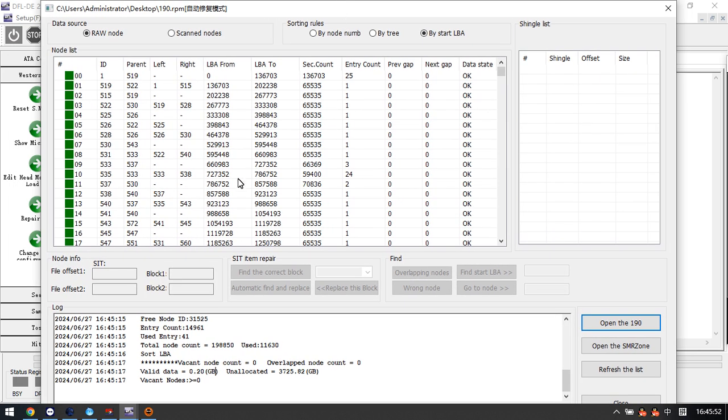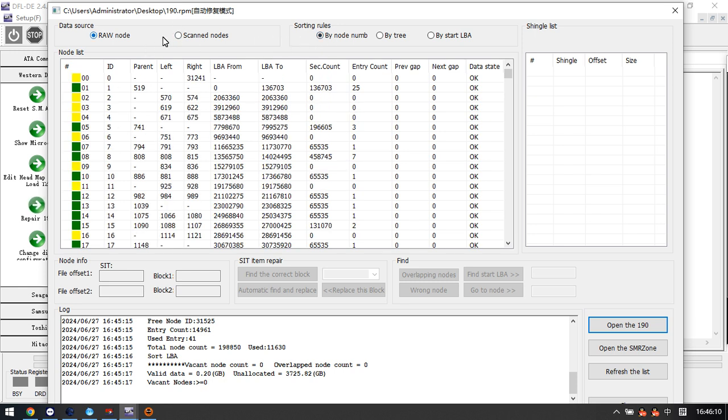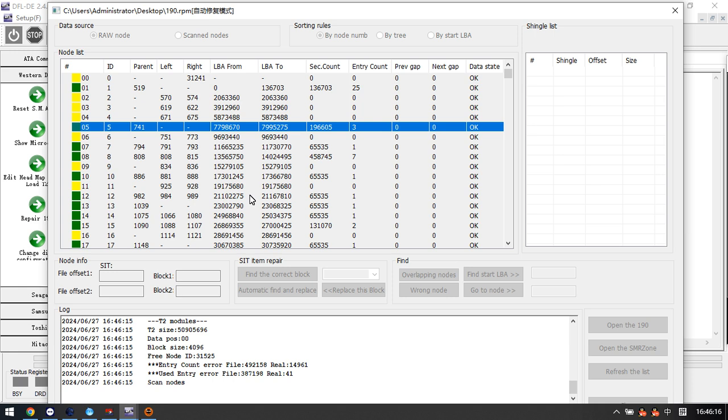Users cannot get this lost data back if they don't have the DFL-DDP data recovery software. Now we are using the DFL-DDP module 190 repair assistant. Now we can try to scan for the missing nodes and wait a little bit.